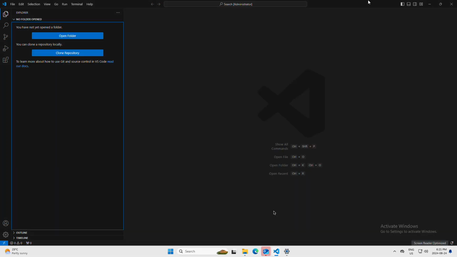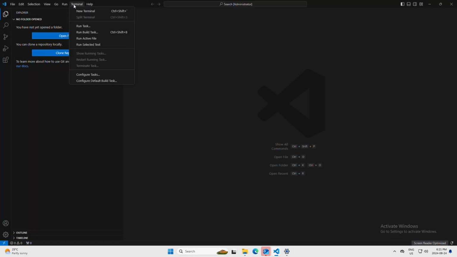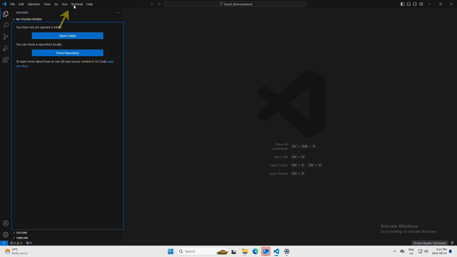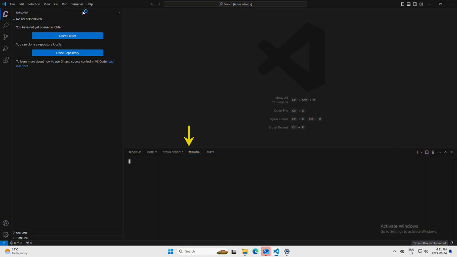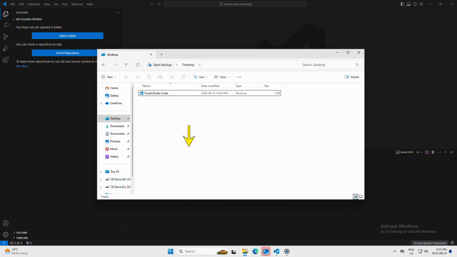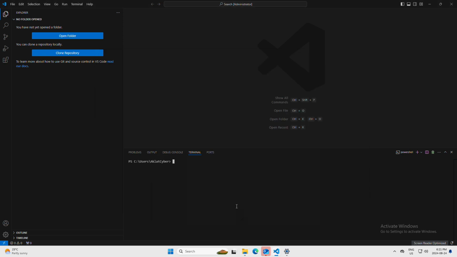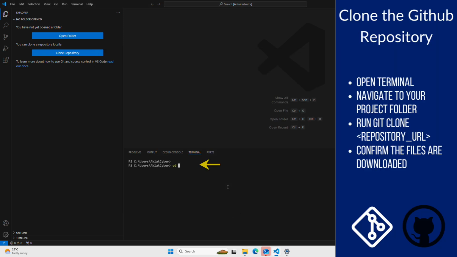Now that we've set up our tools, let's clone the project repository. First, go to the Terminal tab in VS Code and click on New Terminal. This will open a terminal at the bottom of the screen. Next, navigate to the location where you want to save the cloned repository. For example, I'll navigate to my desktop by typing cd desktop.